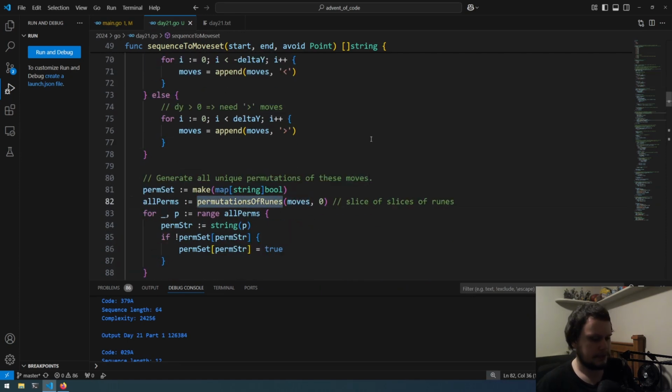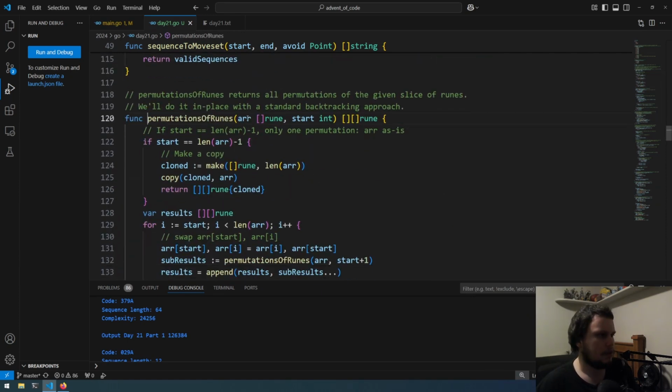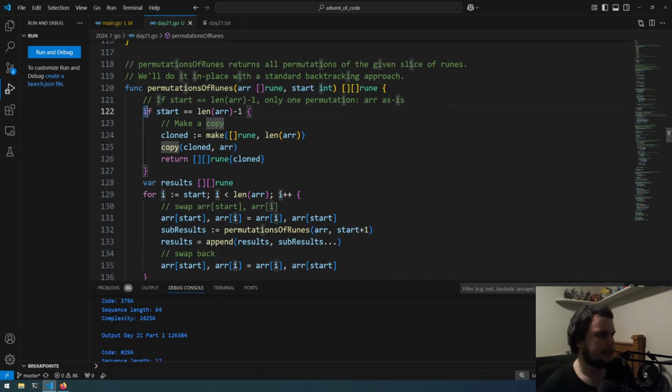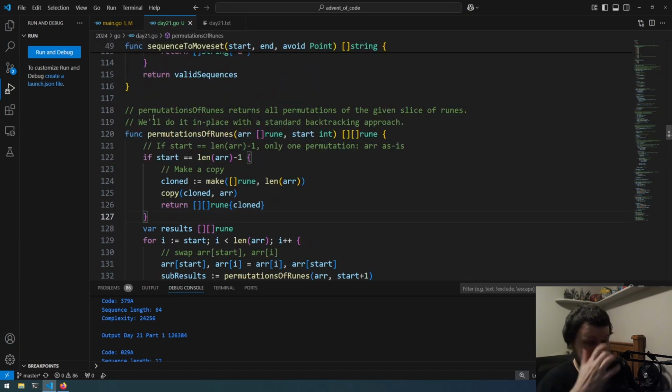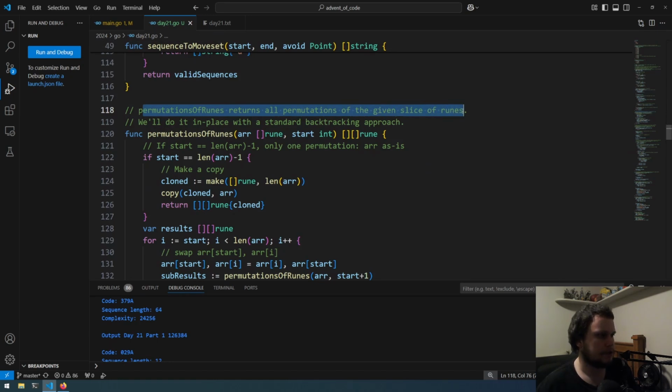Okay, so we've got this function, permutations of runes. It takes AR, not sure what that is, but it's got start. If start is equal to the length of AR minus 1, it's cloning it. Okay, let's look at this comment. Permutations of rune returns all permutations of the given slice of runes. We'll do it in place with a standard backtracking approach. Okay, I'm not exactly sure what this is doing.